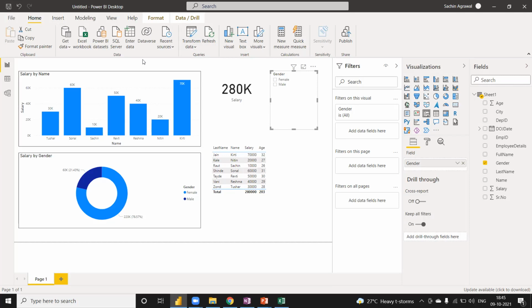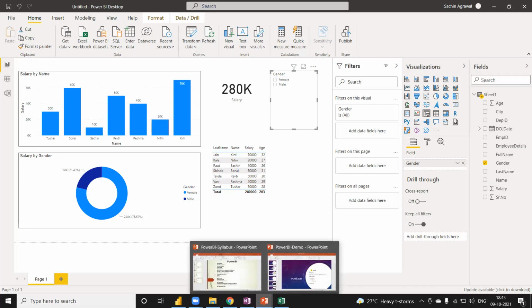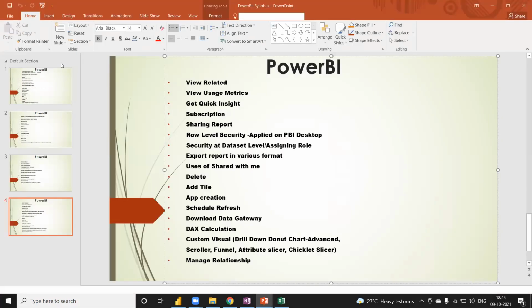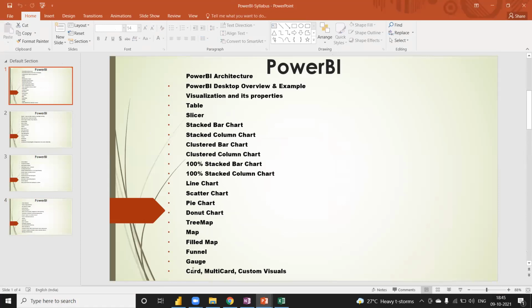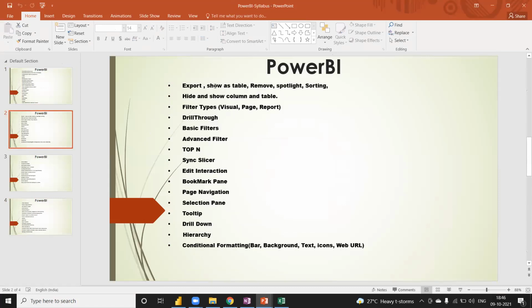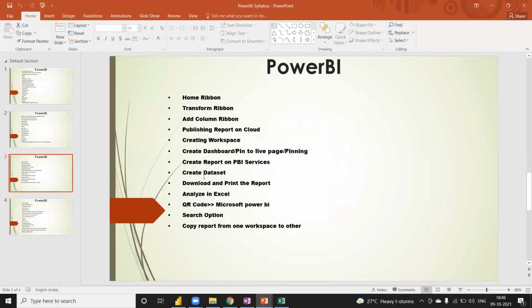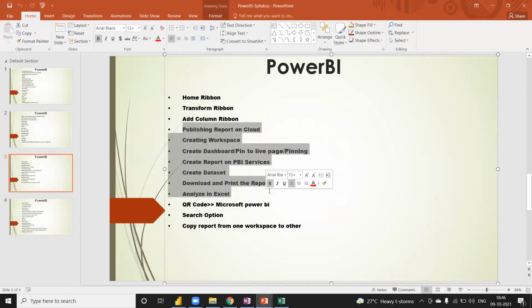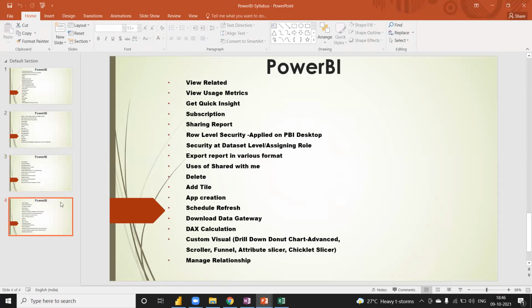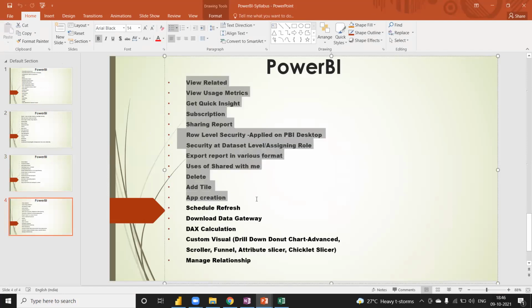In that we are going to cover this syllabus. All inbuilt charts, then the properties of Power BI. Then also I'm going to cover the admin part as well: how to publish a report, how to share, how to restrict the access, how to schedule a report. There are a lot of things, so the admin part also we are going to cover.